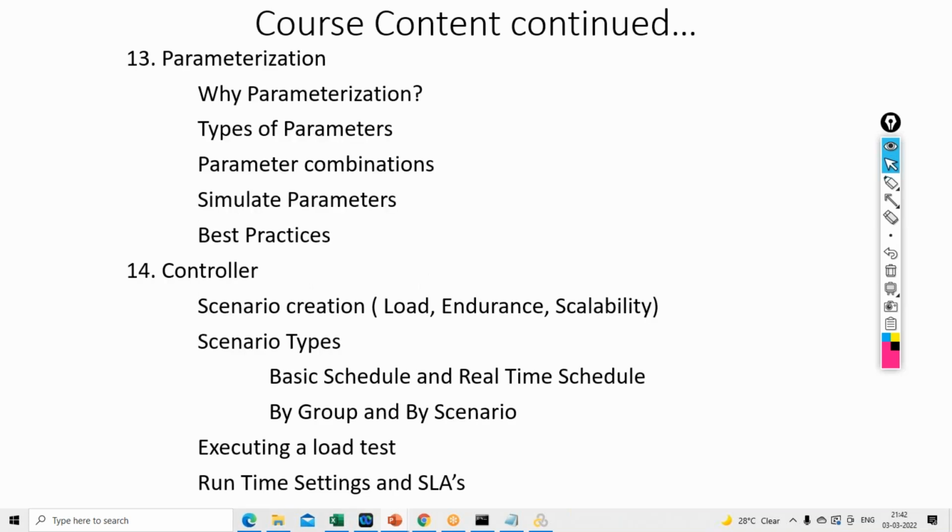Then you have one important topic called parameterization, guys. I will tell you in one line: it's all about passing the test data to the script. Now we will test with hundreds and thousands of users, and for that we definitely need a huge amount of test data. Who will pass the test data to the script? The concept related to passing the test data to the script is parameterization. We have 3 to 4 sessions on parameterization.